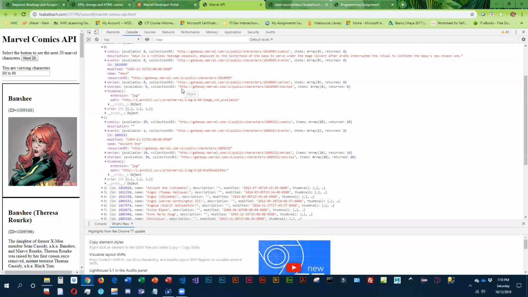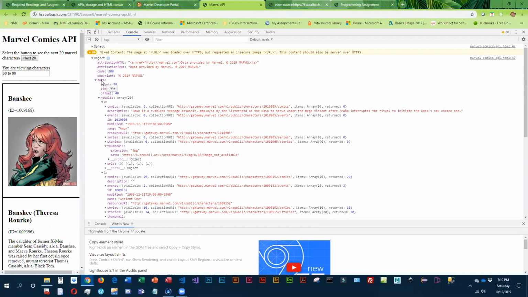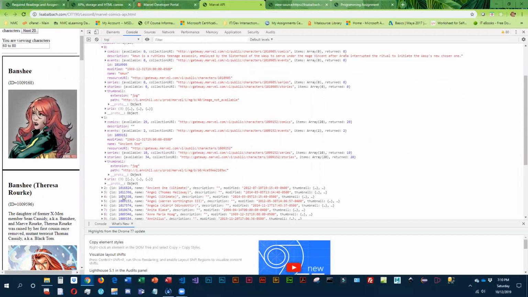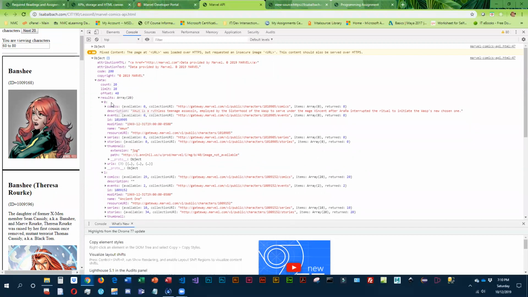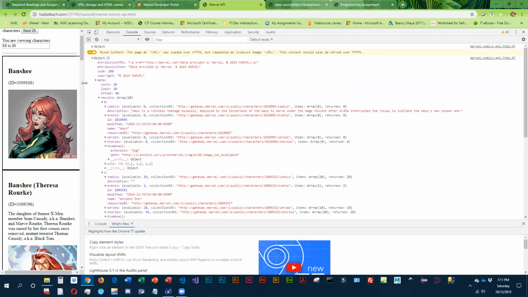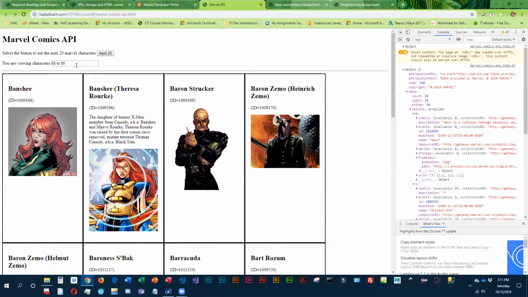And that is why it's really important that you read the documentation. Otherwise, it would be almost impossible to know how to do all of this. So we've got data. Inside data, we got results. Inside results, I was looking at thumbnail and extension or thumbnail and path. And results is an array, so you got to subscript in. So there's actually a lot going on here, but not a lot of code. So once I have processed all of these, all 20 of them, then I am updating the display. So that is the Marvel API, and there's a lot of different ways you can do this.